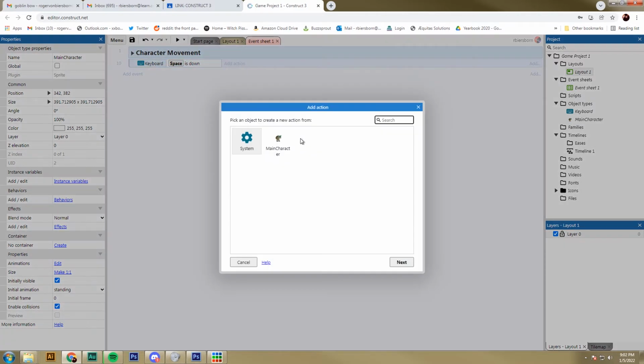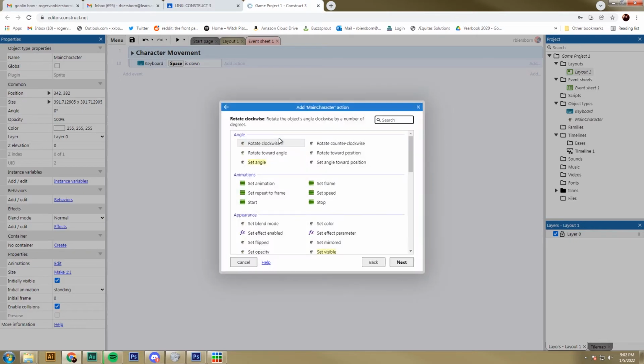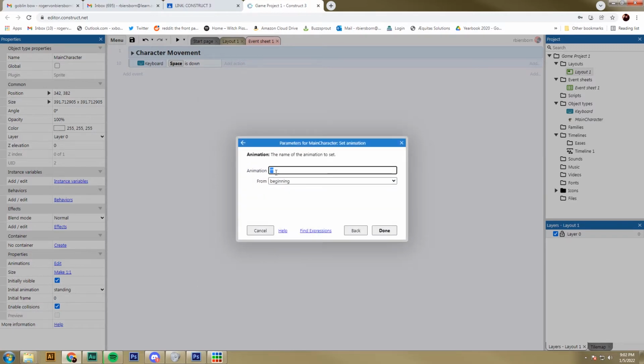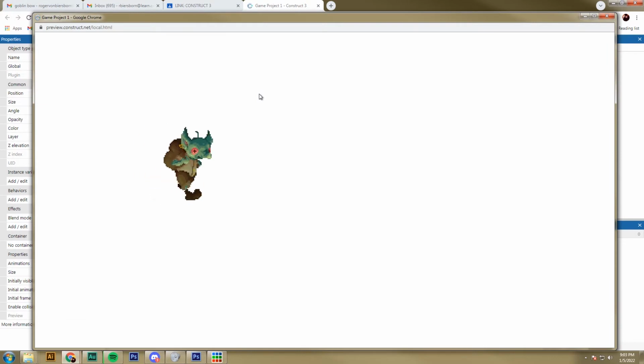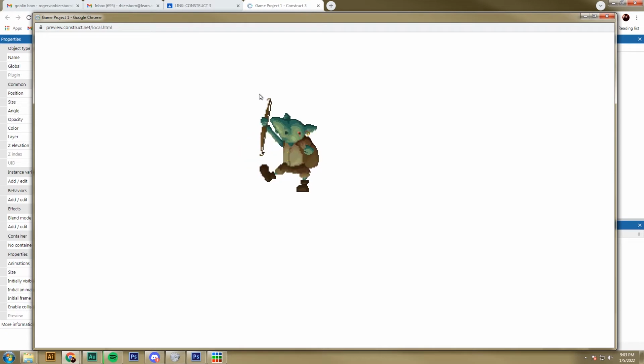I'm going to add an action for this one. I want the action to happen to my main character, right? So when the space bar is down, I'm going to have my main character's animation change. So I'm going to do the set animation. If you remember from the last video, you want to start by typing in a quotation mark and you'll see all your animations here. I want to do shooting. So when the space is down, he'll be shooting his bow and arrow. Let's try it out. Press the play button. We can run around with the direction keys. I'm going to press the space button and he pulls out his bow and arrow.